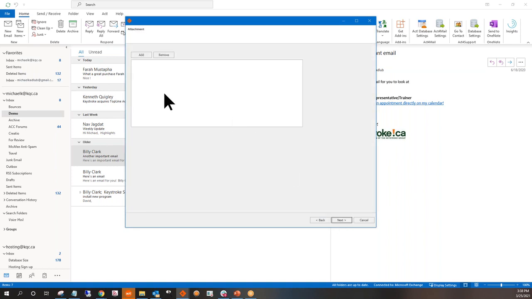This is where you would add any attachments. So if you wanted to add a PDF that you're going to send out to them, you can add it here, and you can add multiple attachments. It's not just one. You can add multiple.